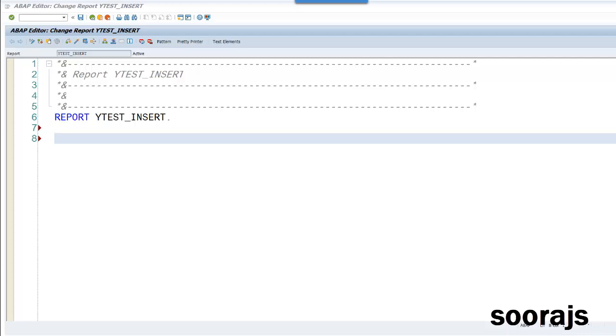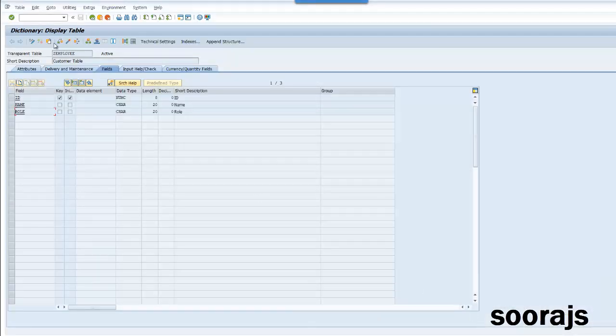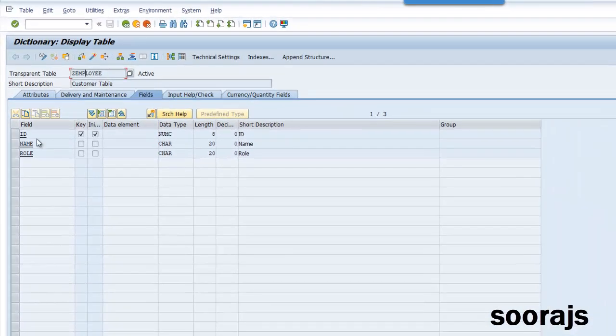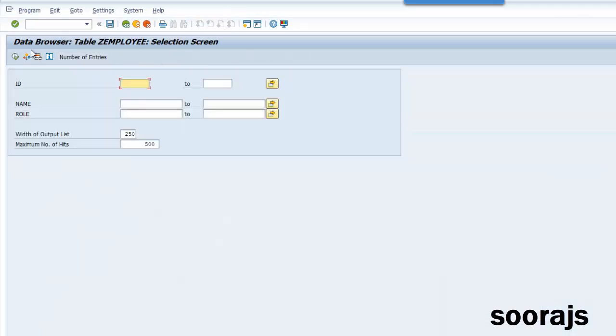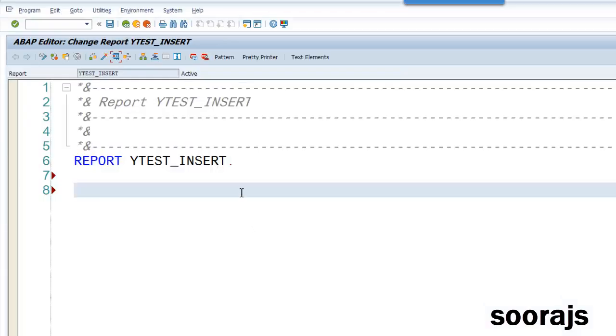So I have my program here, and I also have my database table zEmployee, in which I have three fields: ID, name and role. For now, I don't have any records in this table, no table entries found. So the table is completely empty. Now I will use the INSERT statement to insert records into that database table, and I'll show you how we can do that.